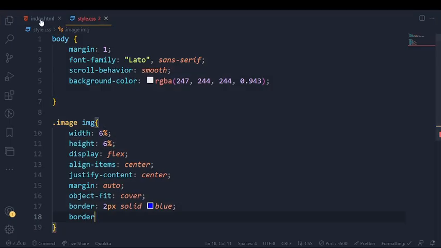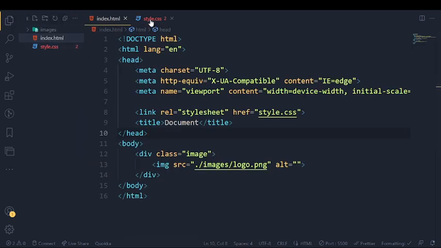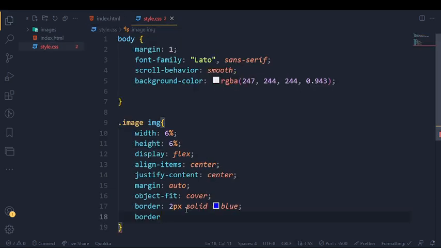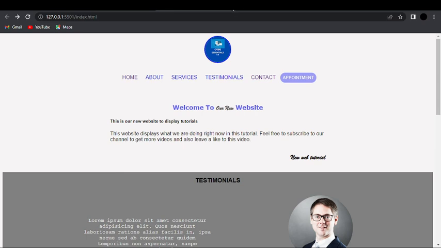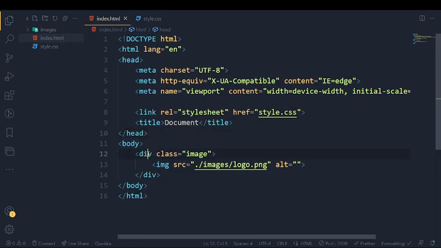I've just created a nice HTML file here and CSS, as you can see, which is showing our project at the beginning. So when you open this project here, you can see I have this image which is our logo, and this image is inside the div with the class image, and then the img tag which holds the image from the source images/logo.png.